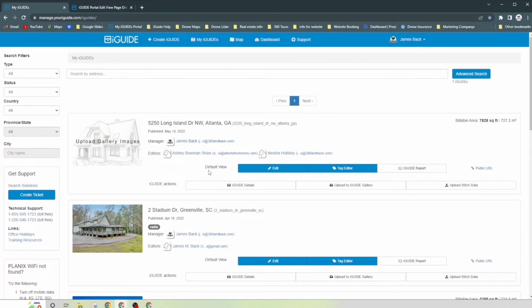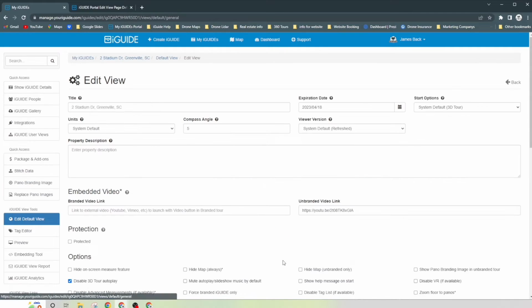Okay, so once you've logged into your iGuide account, what you're going to do is just select this blue edit button here in the middle. You'll be brought up with a bunch of different options. So here it kind of gives you a lot of control and access to your tour.